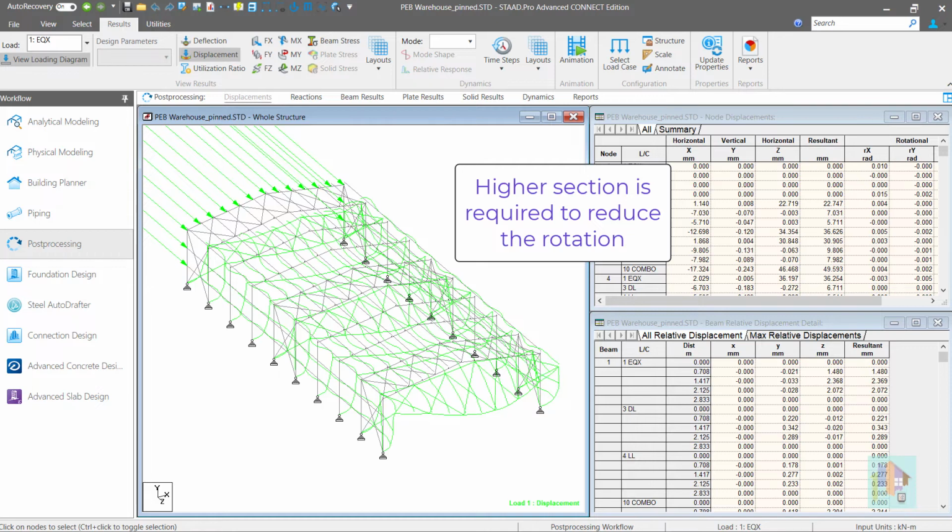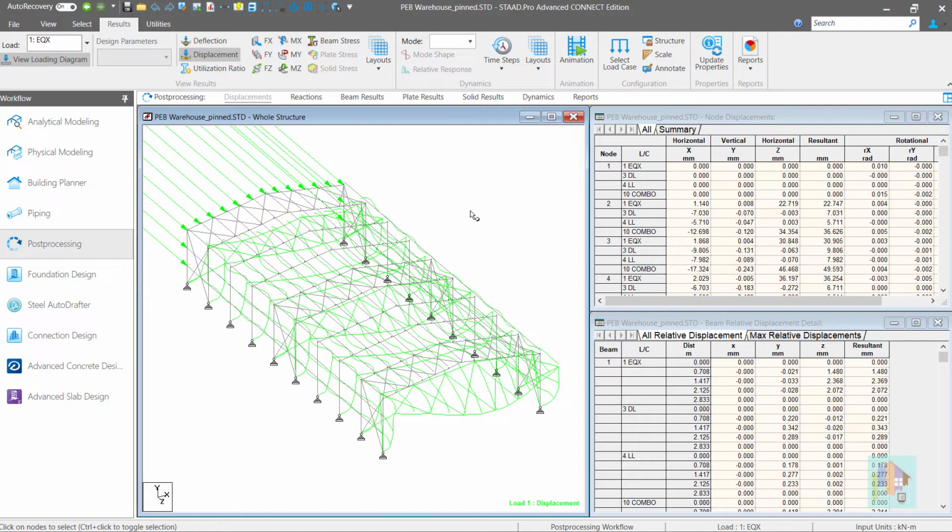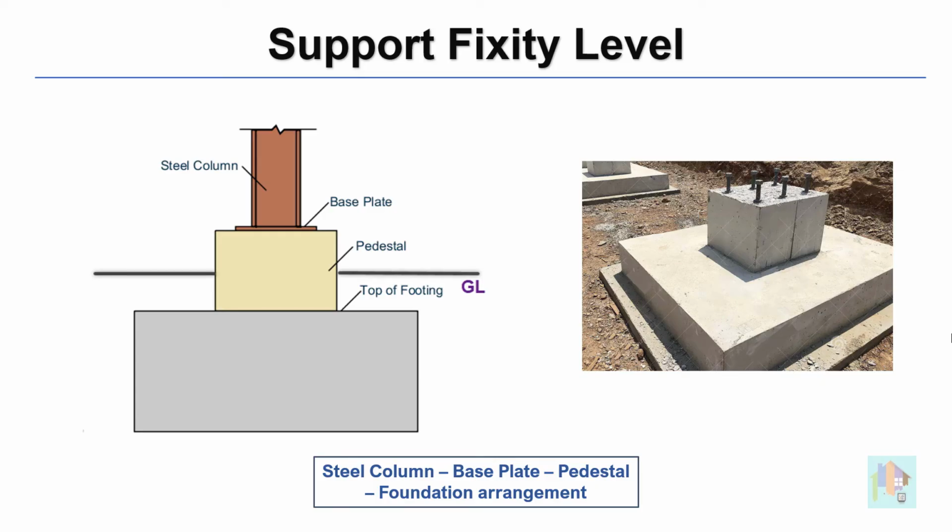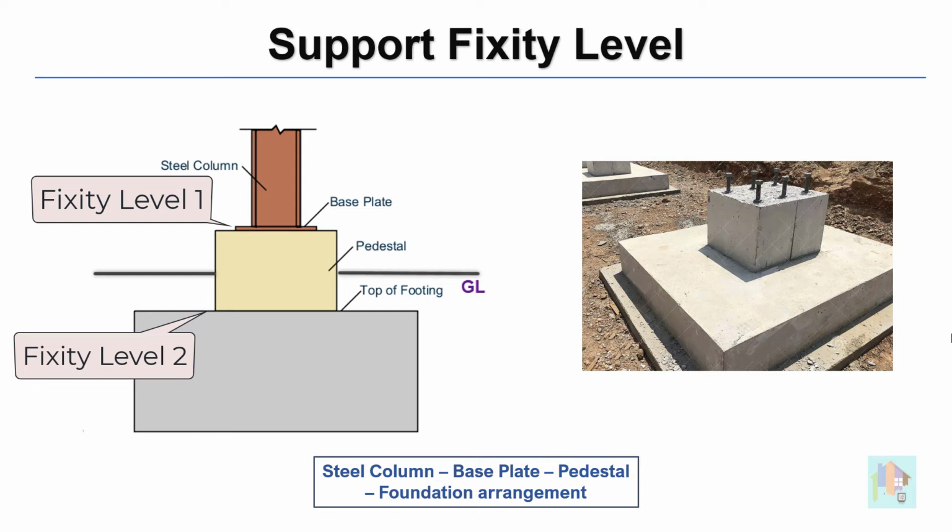This will increase the steel usage, and the reduced cost of the base plate and foundation will be nullified with this additional steel cost. Always keep this in mind during base plate design. Next, the level of fixity. For this, either we can consider the base plate level or the foundation as the support level.